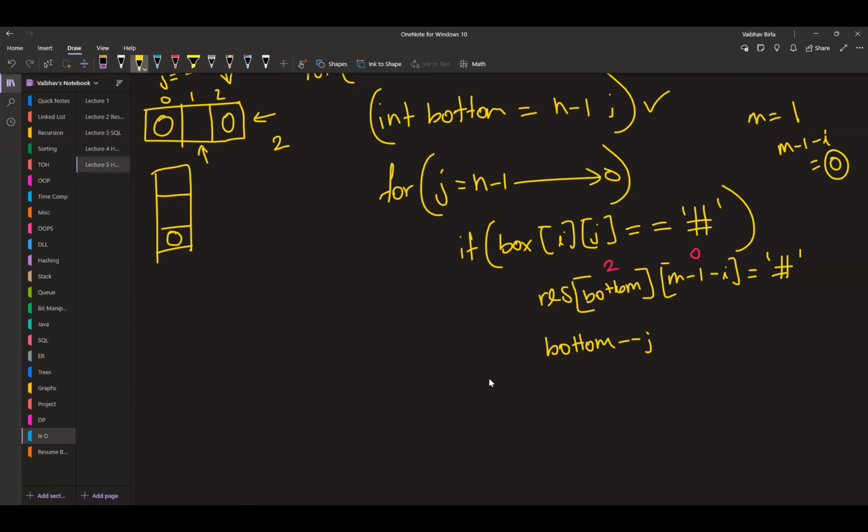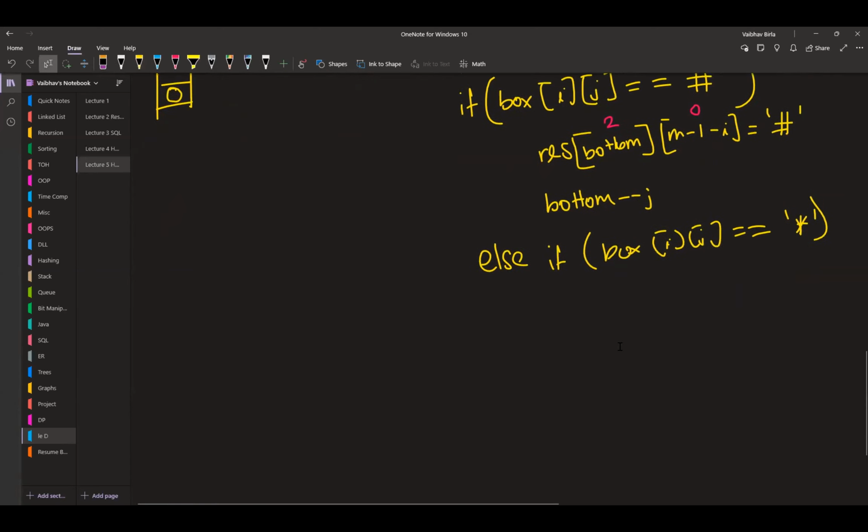Right. And if it is not a stone, I will say else if box[i][j] is equal to a star. What is a star, guys? A star is a stationary object. If it is a star, what do I want to do? I will say res[j][m minus 1 minus i] is equal to star. So if it is a stationary object, it will not move. So instead of placing it at the bottommost, I am placing it at j only. Is that clear, everyone?